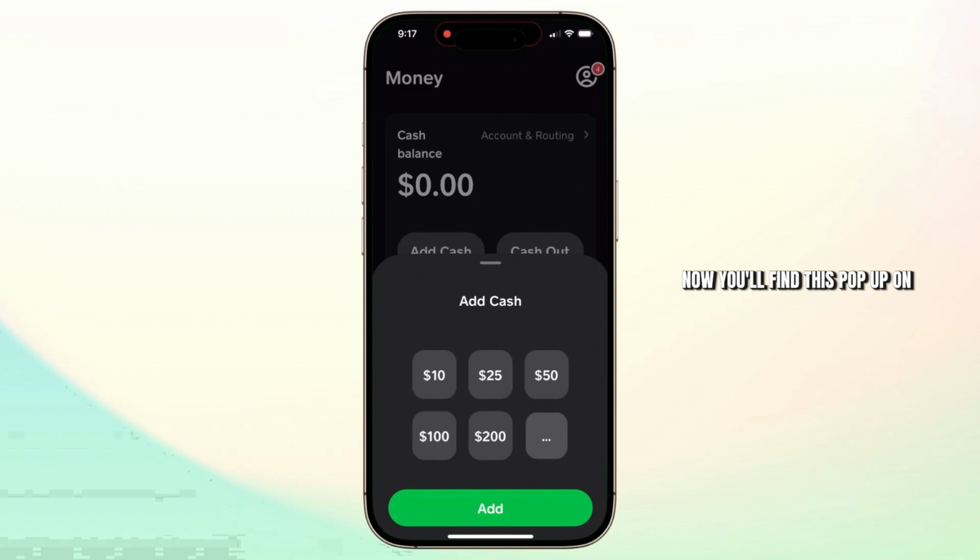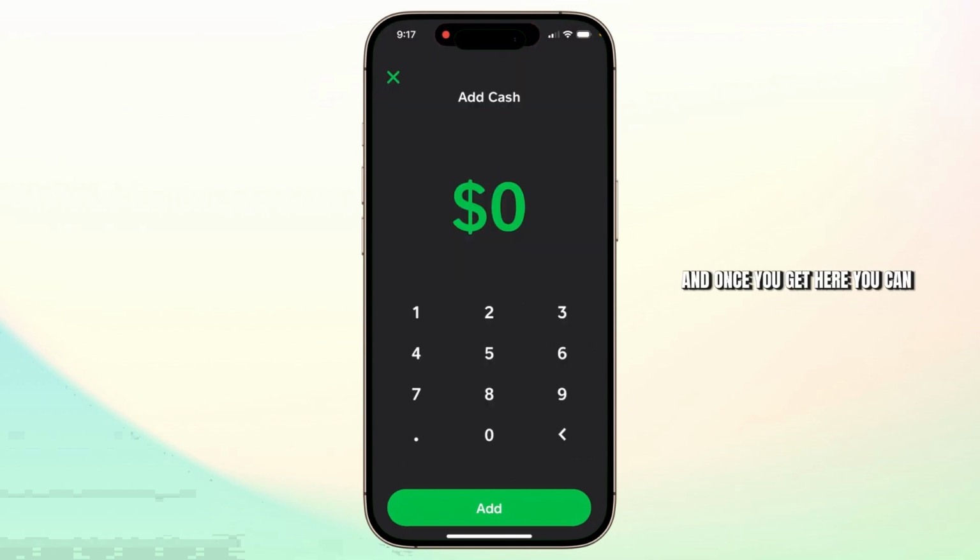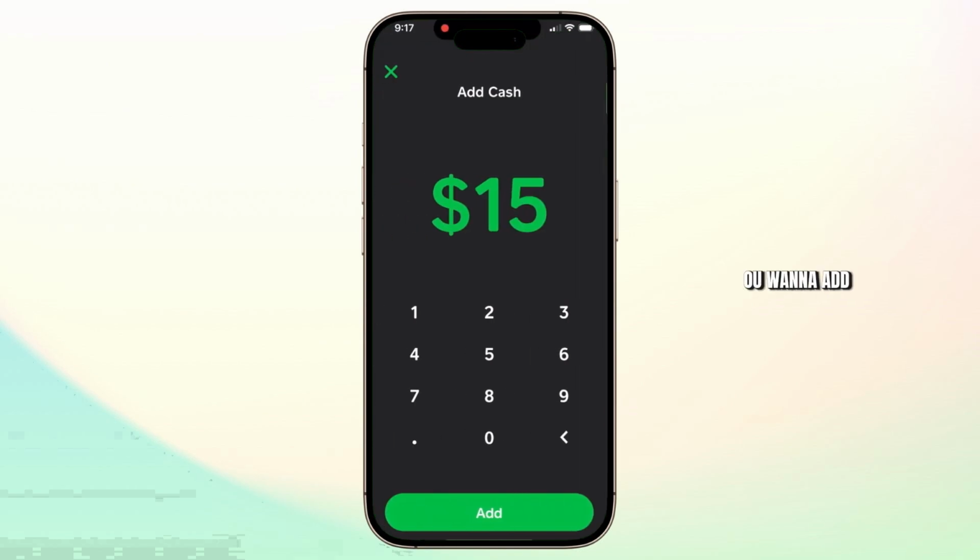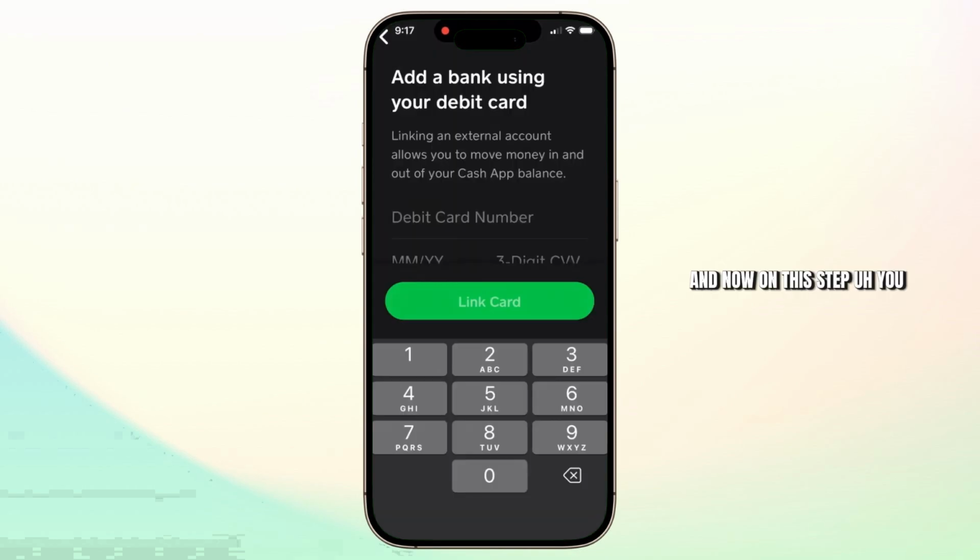Now you'll find this pop up on your screen to add cash. There are already pre-placed amounts that you can use, or if you want to add a custom amount, tap on the three dots. And once you get here, you can type in the amount that you want to add and just go ahead and tap on add. And now on this step, you are just asked to add a debit card.